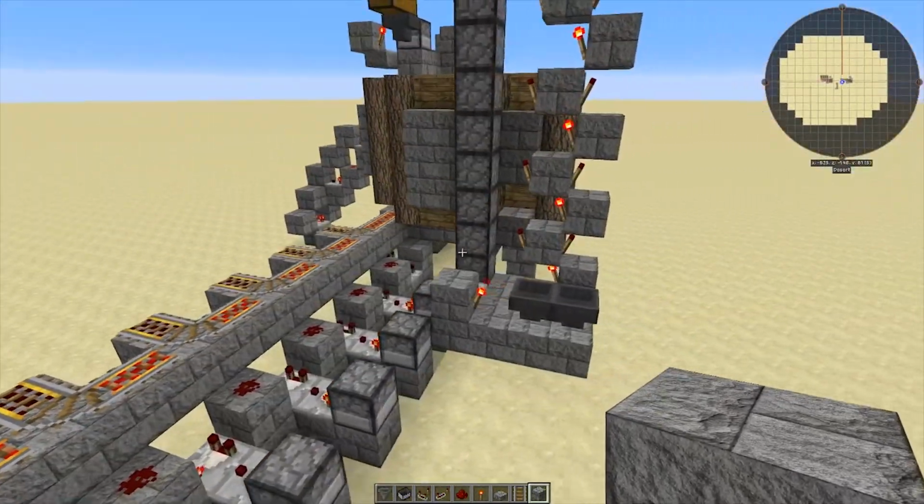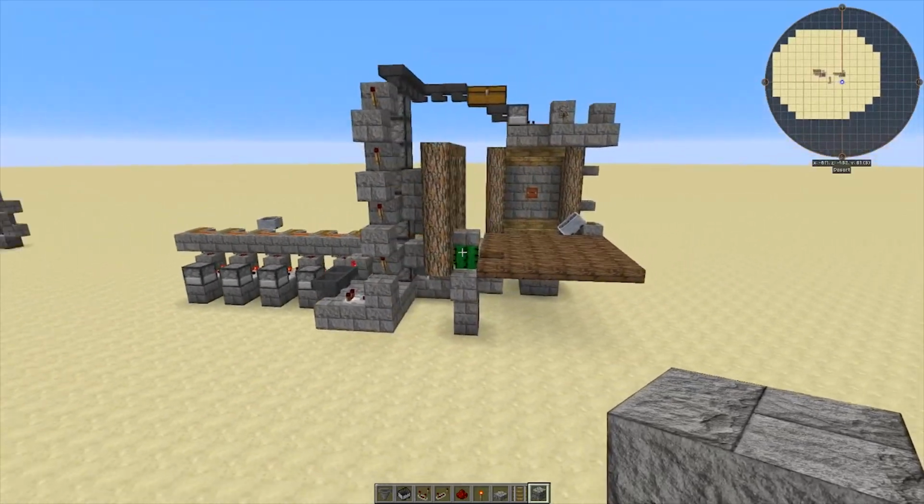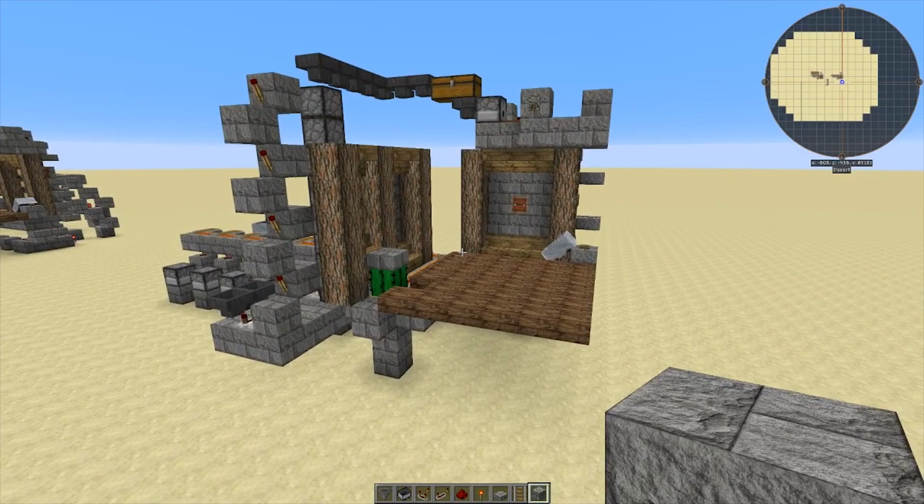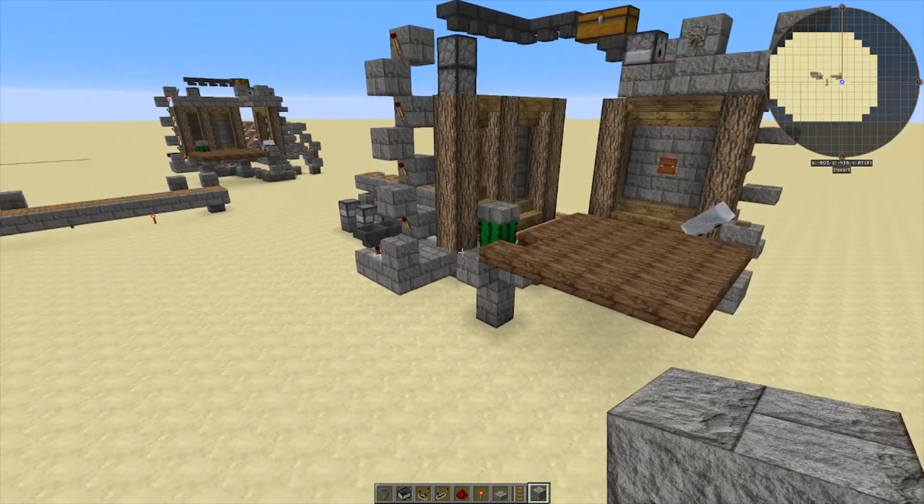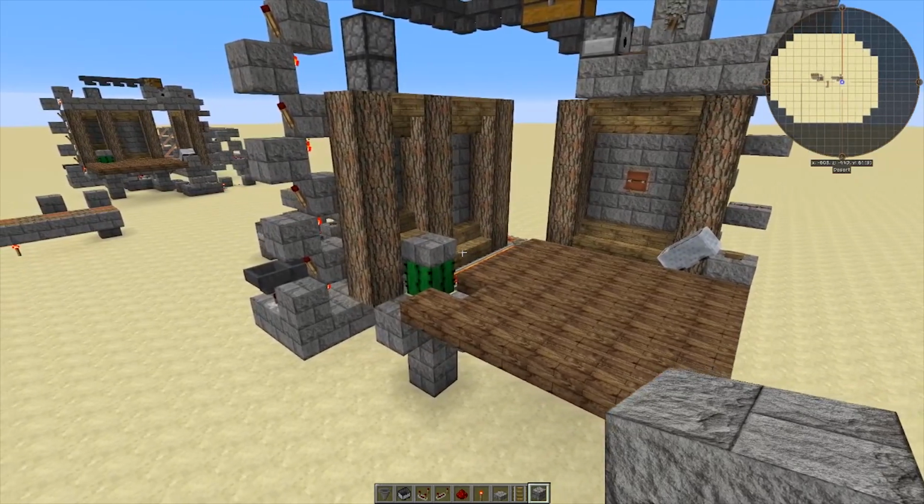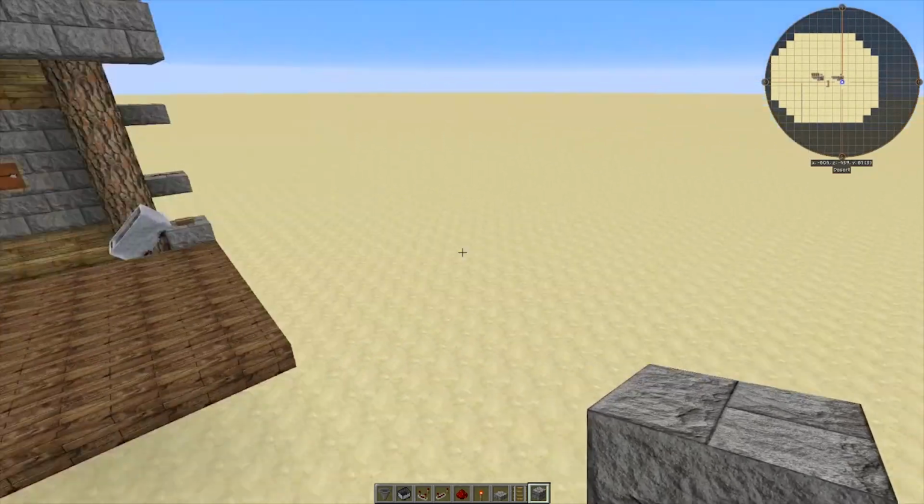So that's it. That's the end of the tutorial. I hope you enjoyed it. I hope that this helps you to make your own NetherMetro. Obviously it doesn't have to be in the nether. You can make it in the end, you can make it in the overworld, entirely up to you.